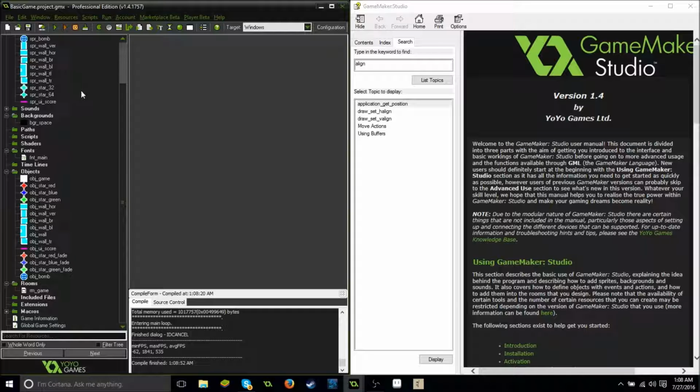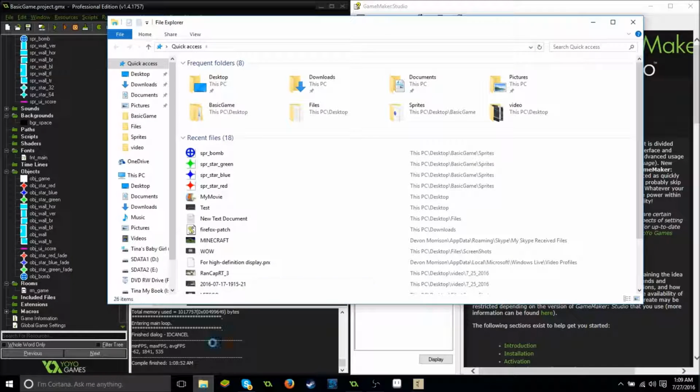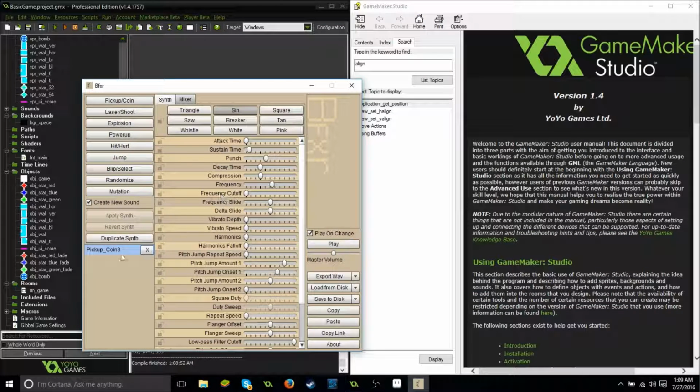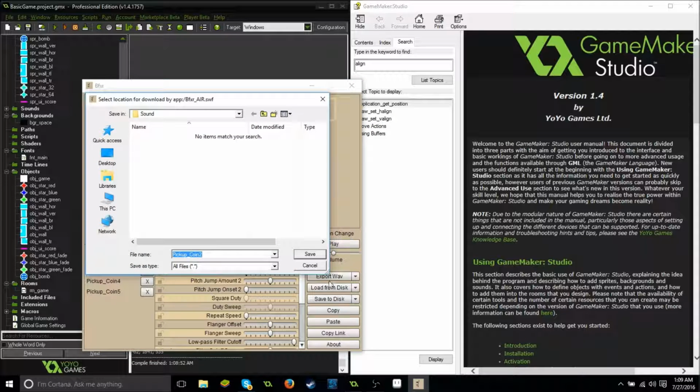So, one last thing before I end this. Let's go ahead and make a sound for the game. Let's also go to this and add the sound folder. And let's do, I like that one. So let's export that one.